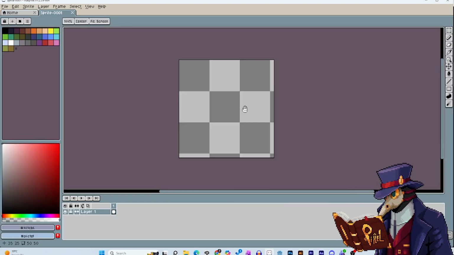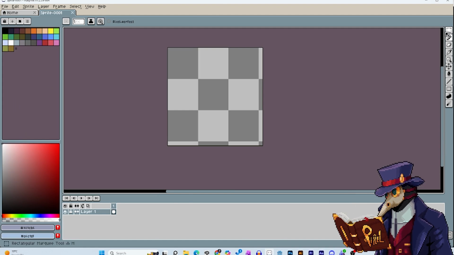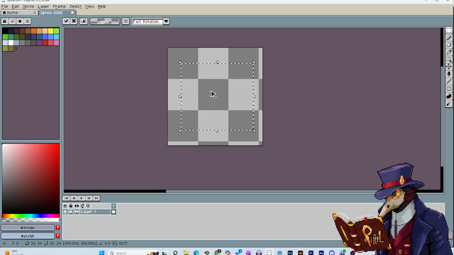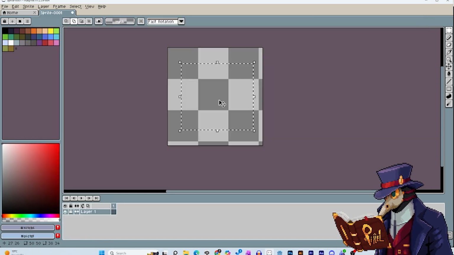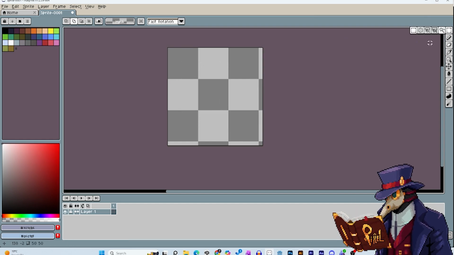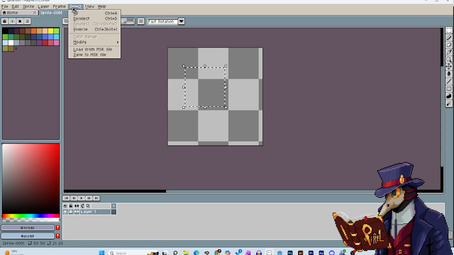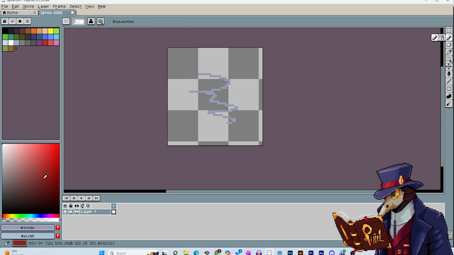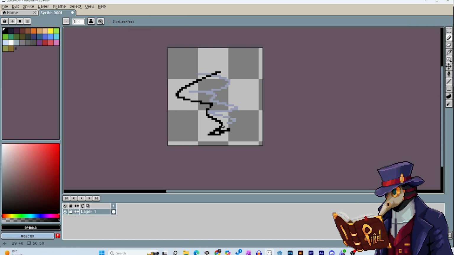Okay, so let's start with the main tools. This is the selection tool. Just do something like this. If you want to select something, and to deselect, Control D, or just go to select, deselect. Here is the pen, if you want to paint something. Here, if you want to change the color of it.